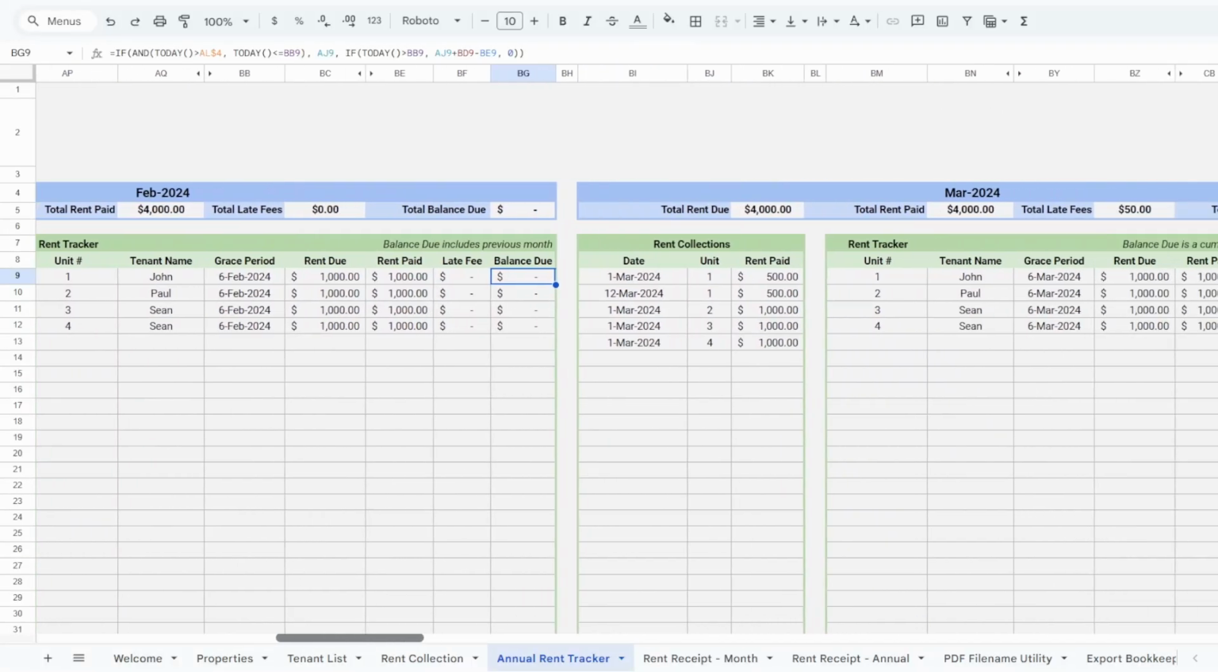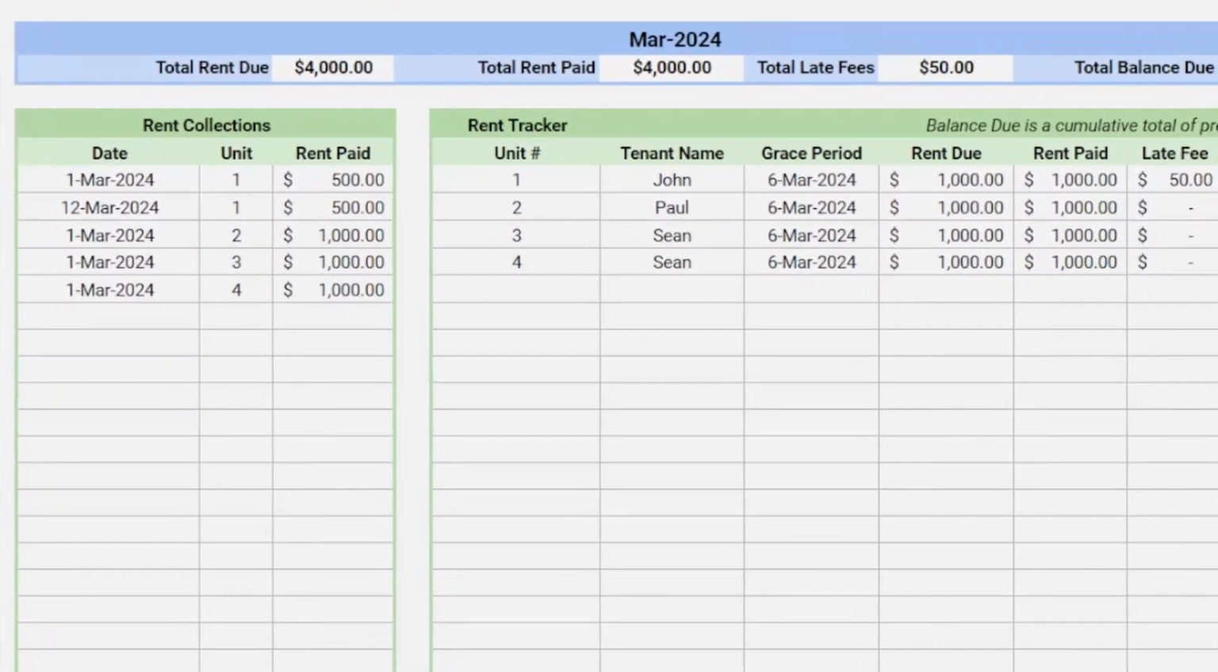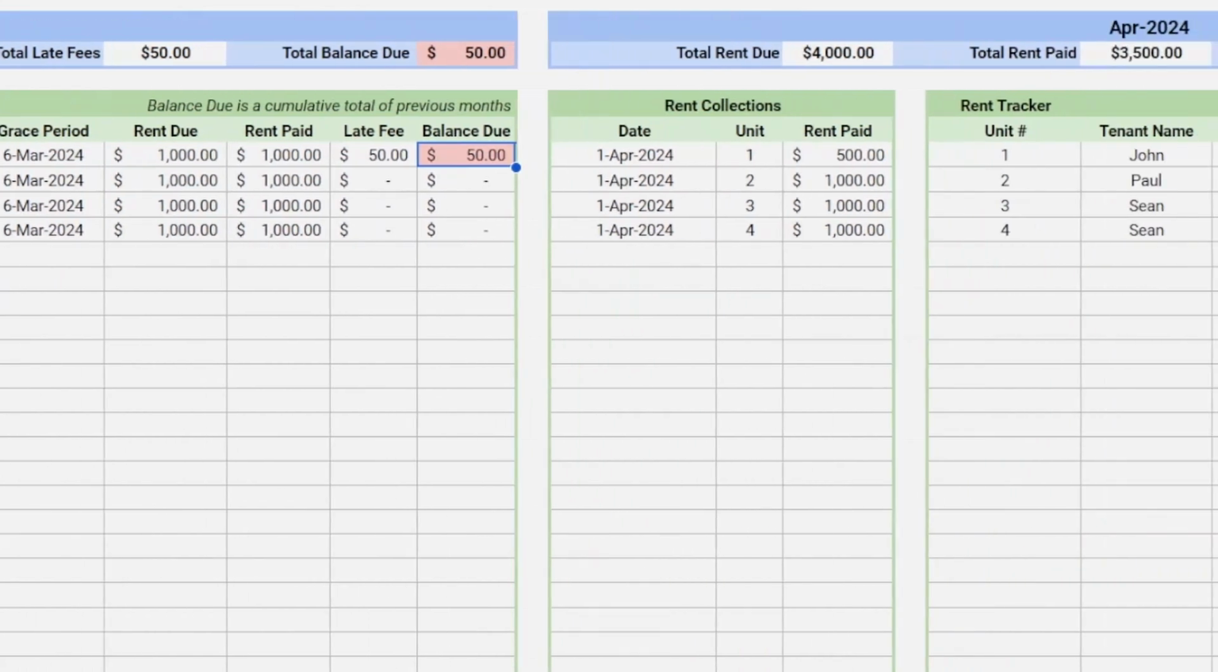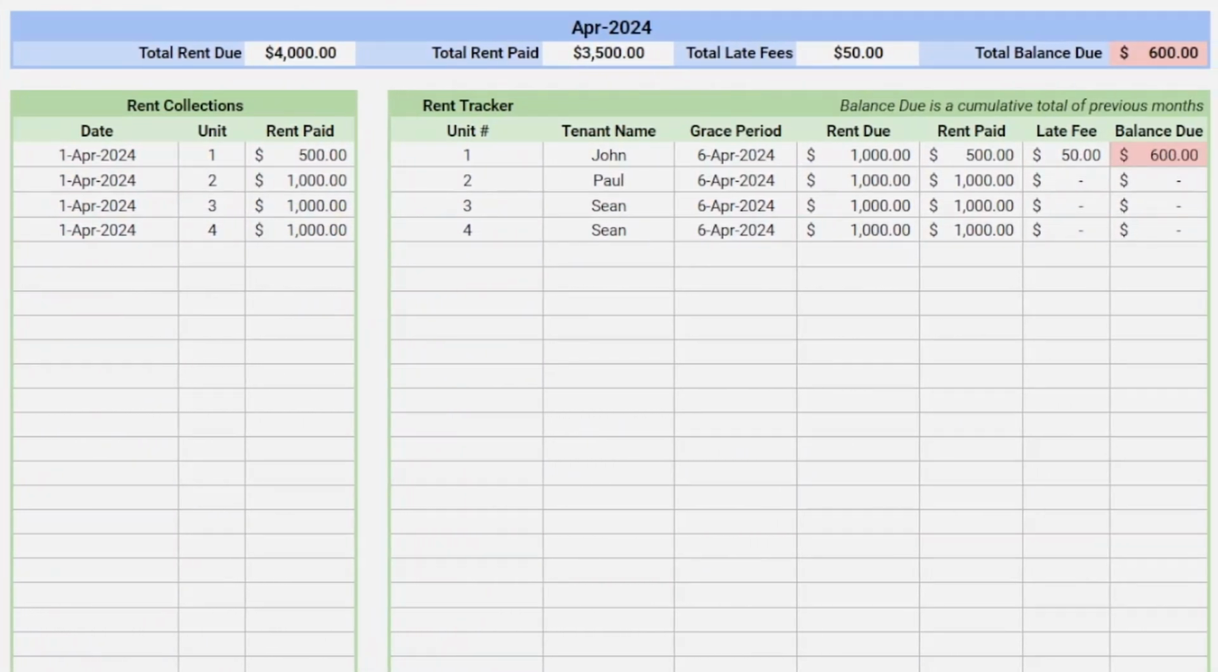As you recall in March, John also made 2 payments, but this time one payment of $500 within the grace period and $500 after the grace period. Although John made the full payment, he gets charged a late fee since his second payment was after the grace period. In April, as you can see, the rent due is $1,000, but John only makes a partial payment of $500, which means he is short $500.